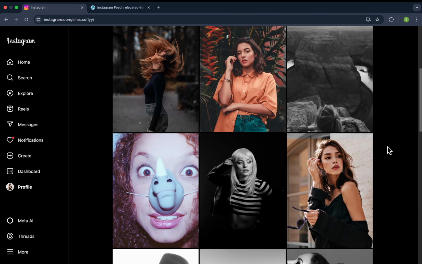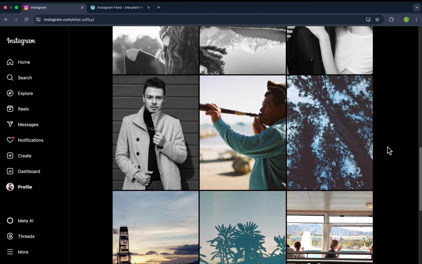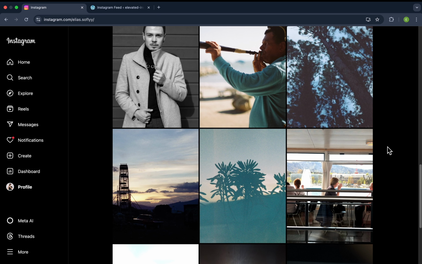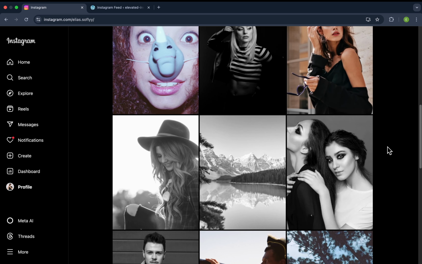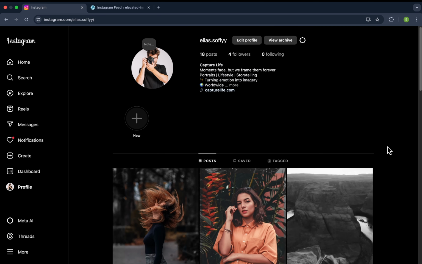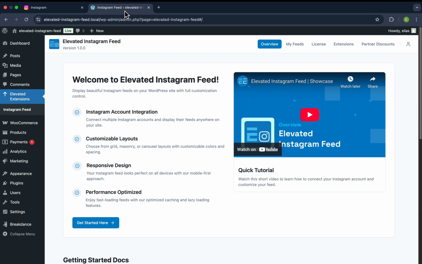So you have your beautiful Instagram feed, but you can't showcase that in your site without resorting to complex solutions, very expensive tools, and just overall stuff you don't want to do, right? Well, today's your lucky day. We're presenting Elevated Instagram Feed, the easiest Instagram feed plugin that has ever existed.